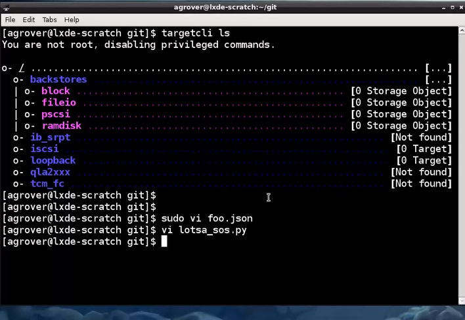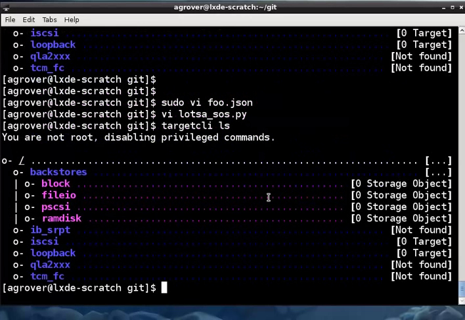Finally, I must mention that if you invoke targetcli with parameters, it will evaluate them and exit instead of entering the shell. As a last resort, this may be useful for entering configuration.